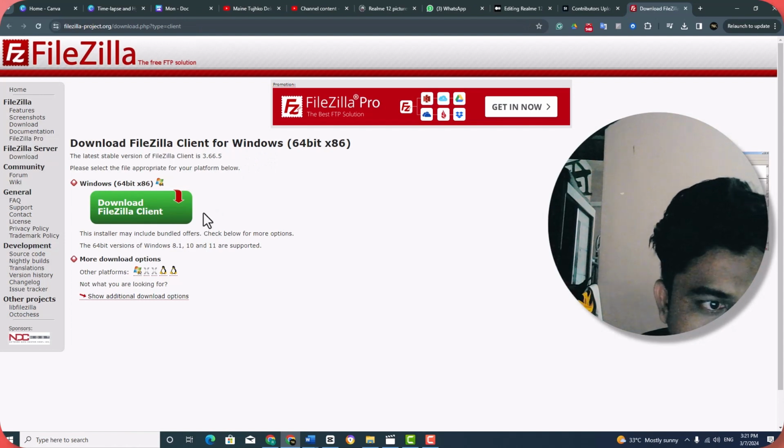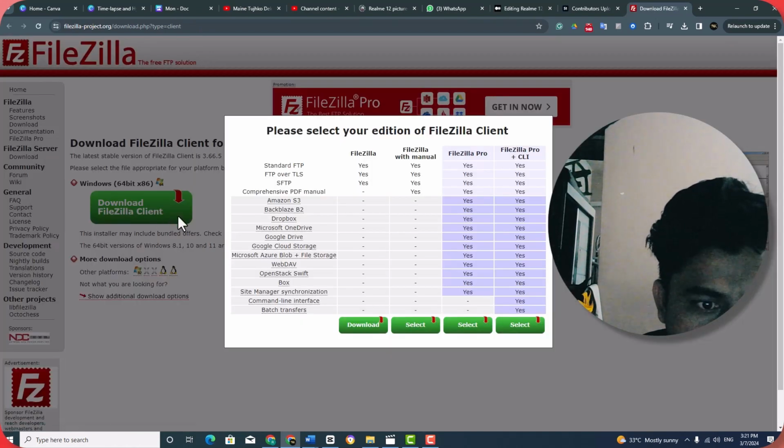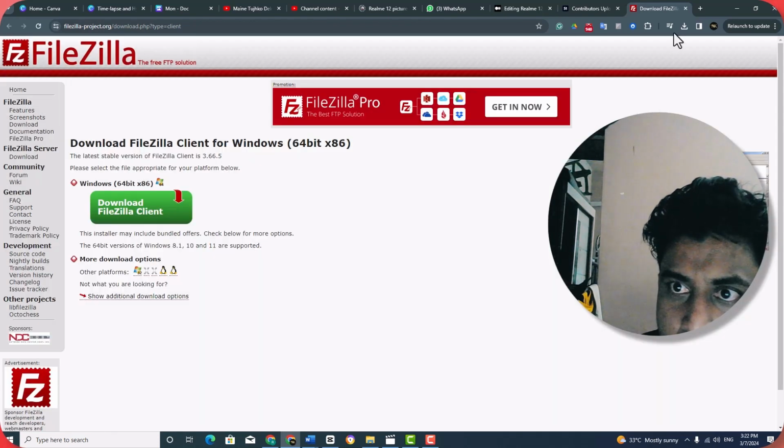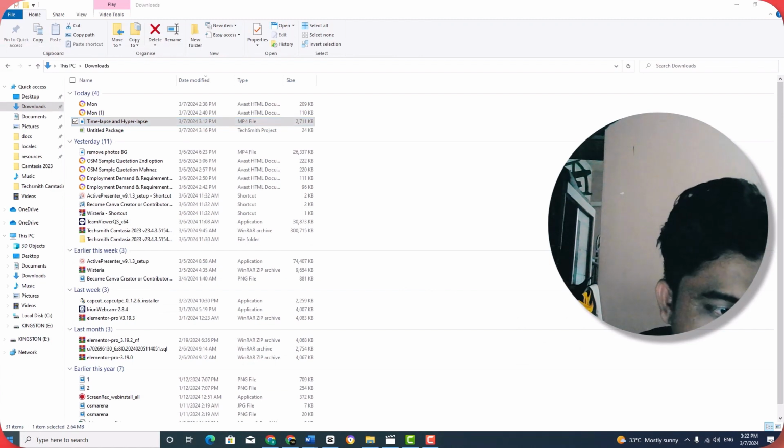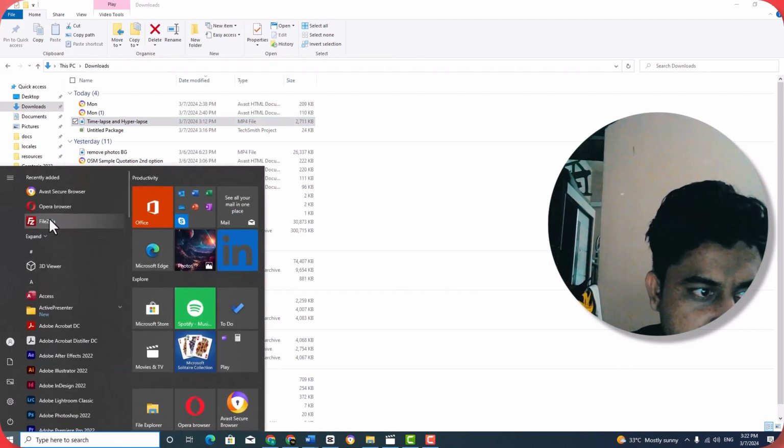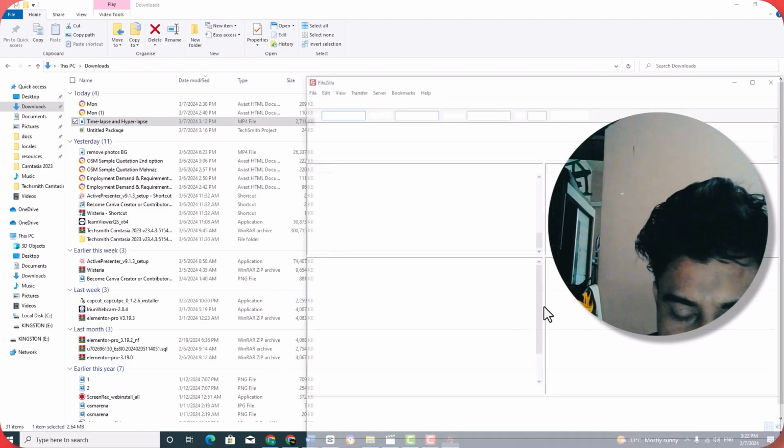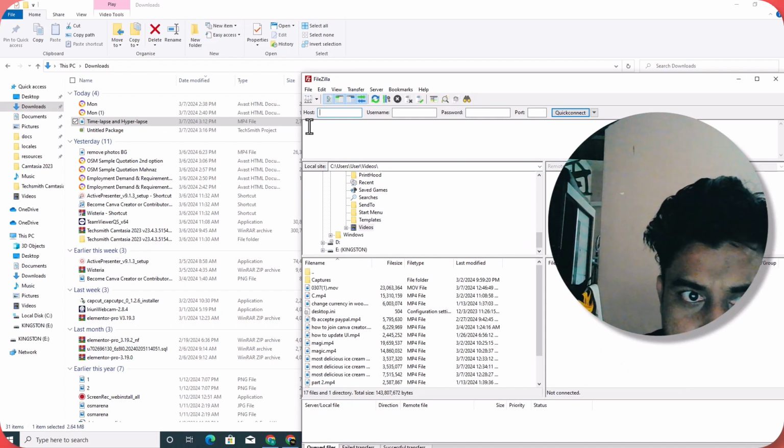Go to FileZilla to install it on your PC. Simply click here and use this option. Just click and download. After download, you can open your FileZilla. Since I have downloaded it, I am going to my FileZilla and open it. It is open like this, as you are seeing on the screen.